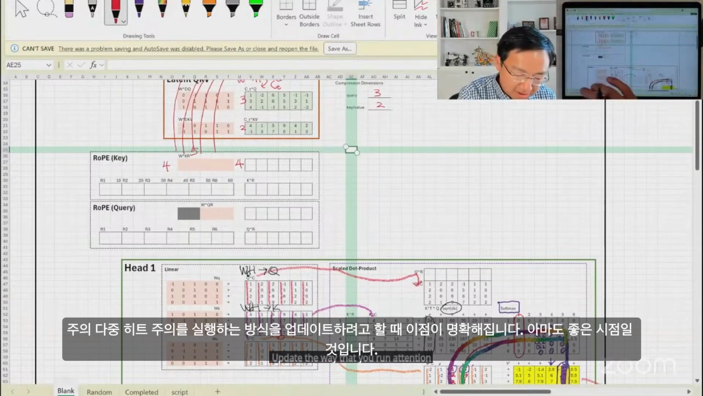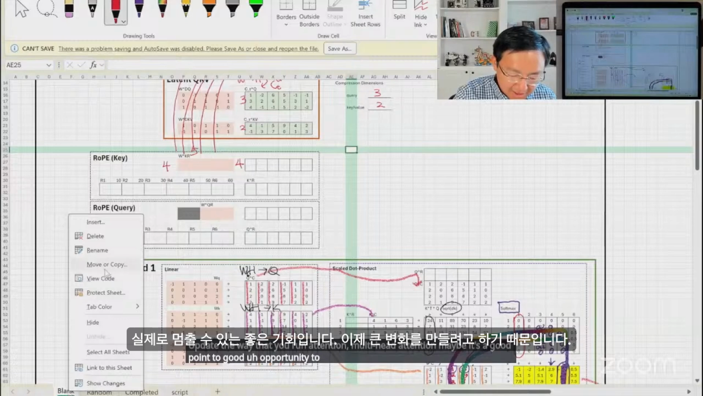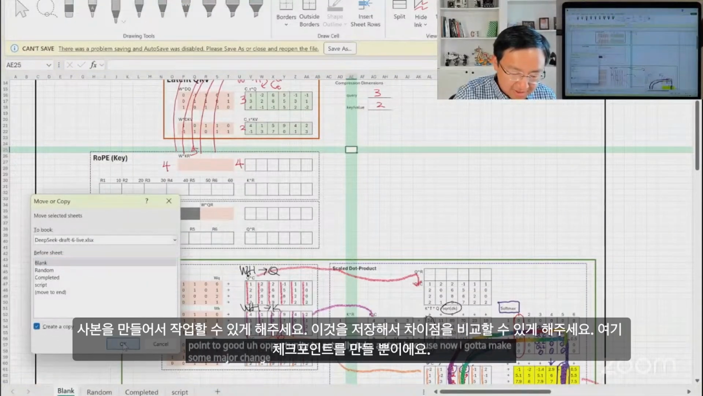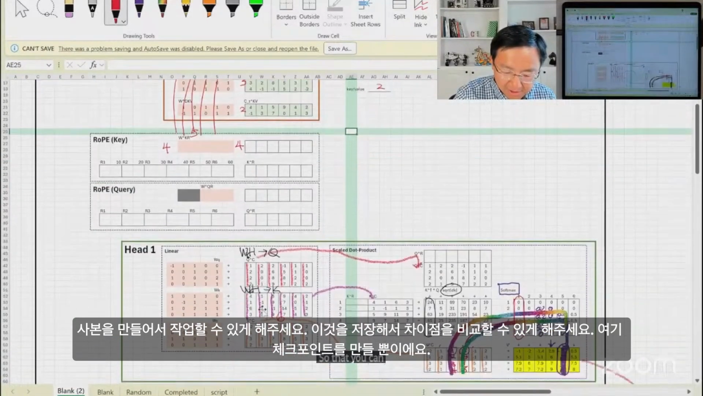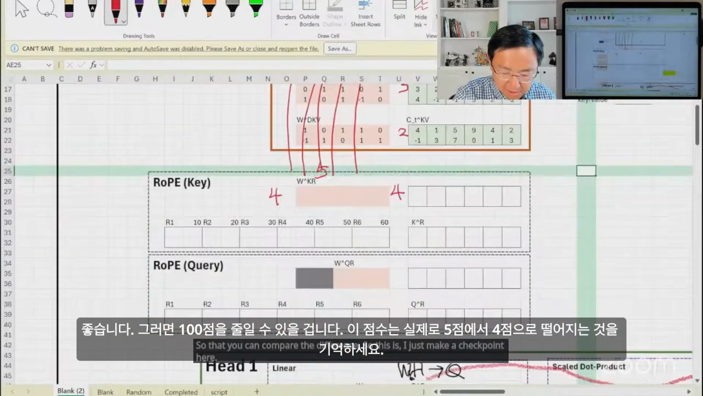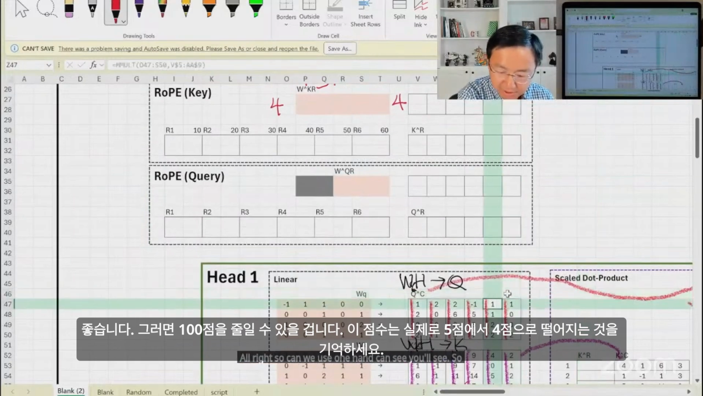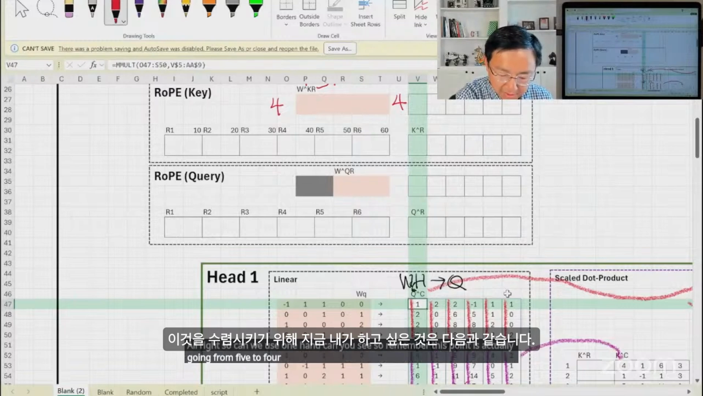Maybe it's a good opportunity to actually stop, because now I have to make some major changes. I'll make a copy so I can save this, so that you can compare the difference. So I just make a checkpoint here. All right, can you still see at 100%? So remember, this point is actually going from 5 to 4 in order to make this conversion.